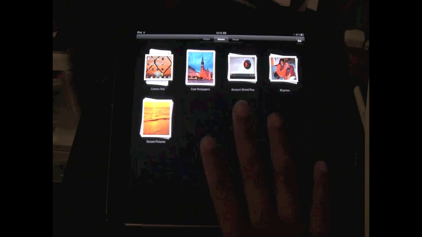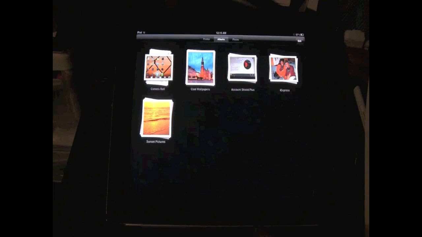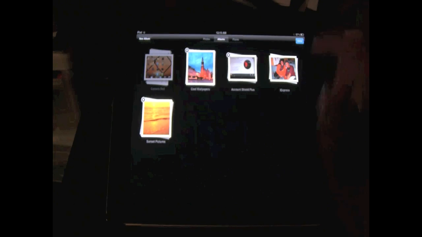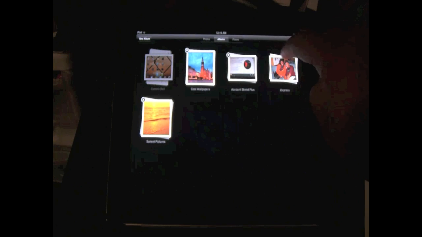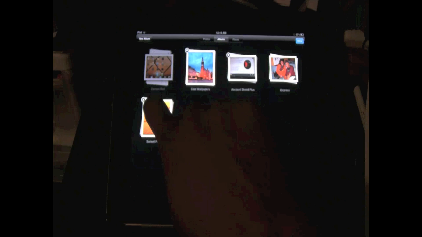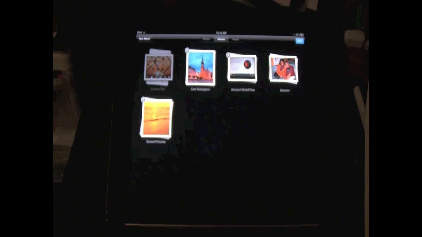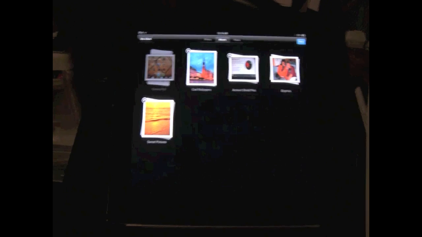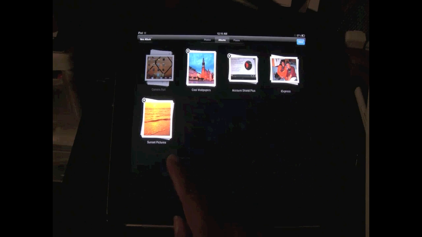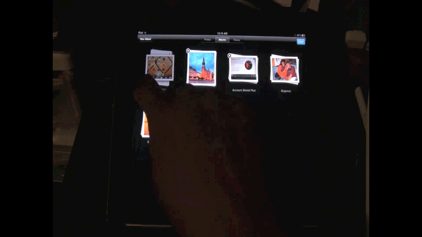On the album view, which is the screen we're on right now, we're going to come to the upper right corner, click on the edit button, and if you notice, there's these little X's on the corner of the albums. This one, and this one. This one doesn't have an X because it's an album that I loaded from my computer, so it doesn't let me erase from here. I'd have to take those off the computer from iTunes. But if I want to erase this album, I'm going to click on the little X in the corner.